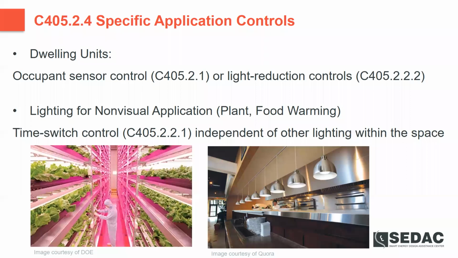Another area is lighting for non-visual applications, food warming, very similar to the display cases, where food is not likely to be present during the same hours as the restaurant is open and occupied with people, as well as for plants. So as we see more grow operations, again, wanting to make sure that the plant needs is separate from the occupancy needs of these spaces.